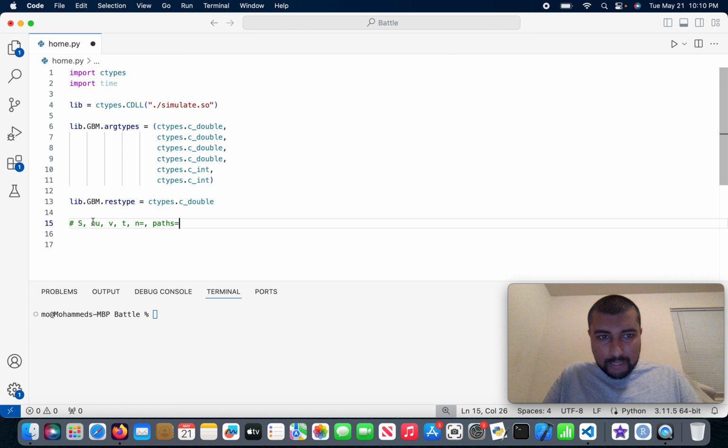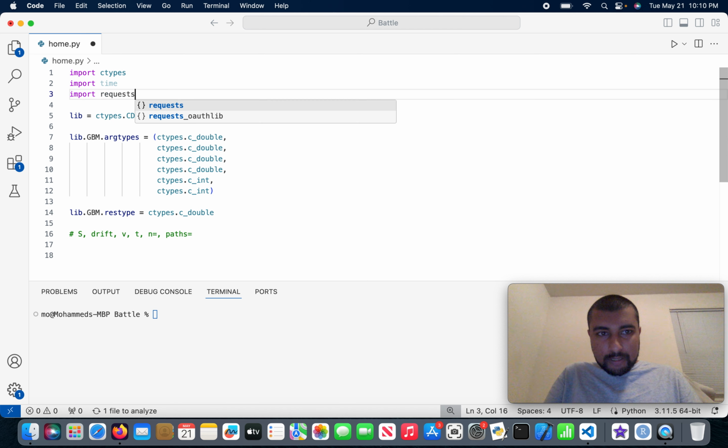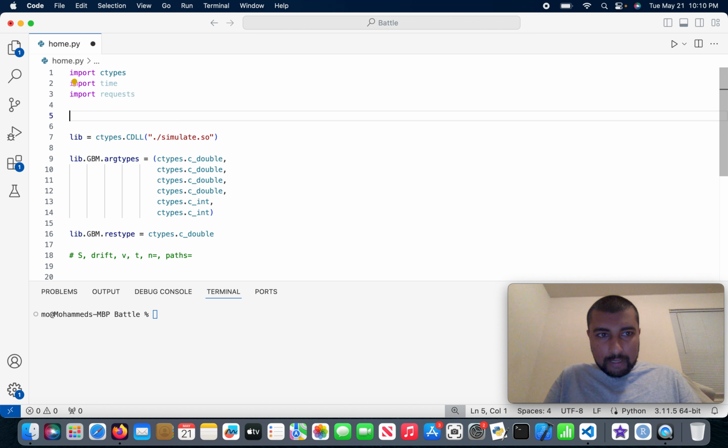So what I'm gonna do now is import the data. Let's start with mu, or I'll call it drift. So I'm gonna come here and do import requests, and then I'm going to do def crypto data, ticker equals BTC USD. That's a given.